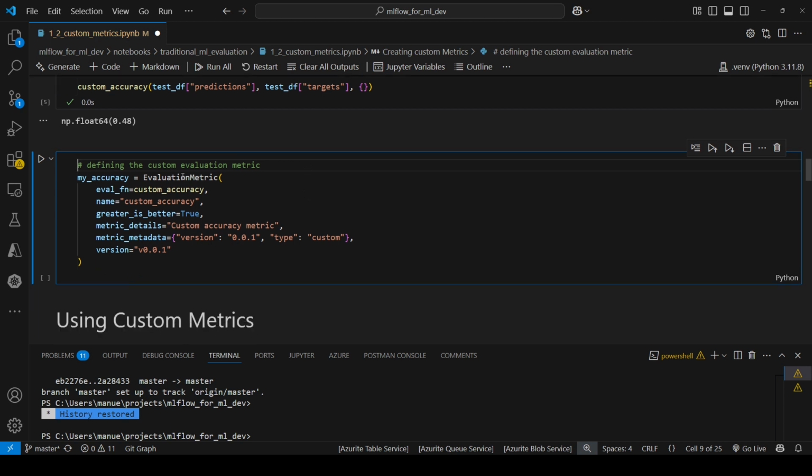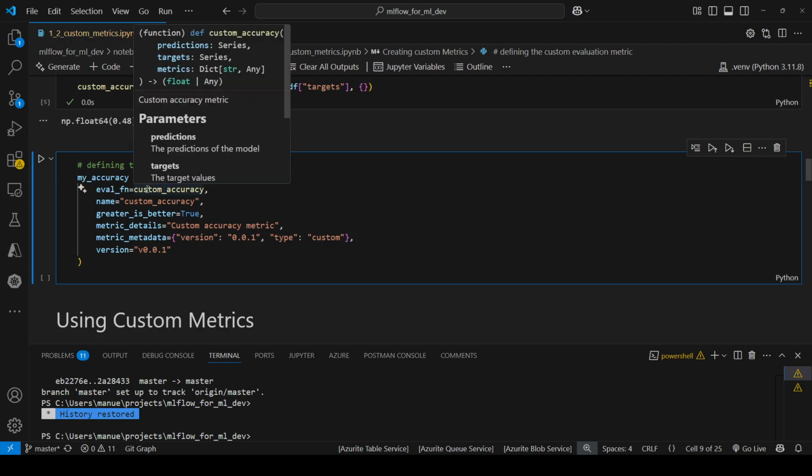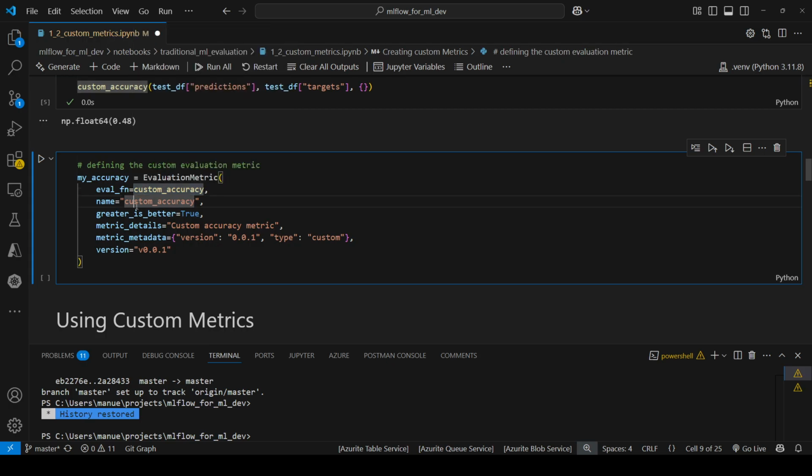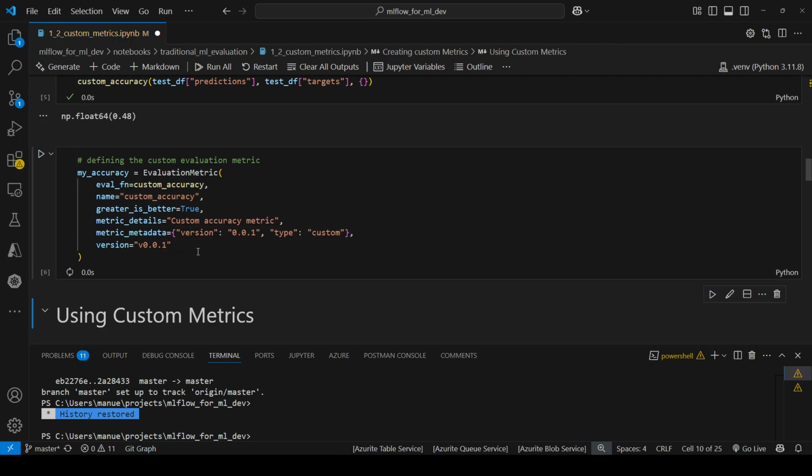Now let's create the evaluation metric. To do that, we need to use the class EvaluationMetric, which is coming from MLflow. So in here, we need to provide the evaluation function, which is the definition of accuracy, the name, custom accuracy in this case, greater is better, true, metric details, some details about the metric, some metadata, a dictionary with, let's say, additional information about the metric, and the version. It's done. I have created my custom metric.